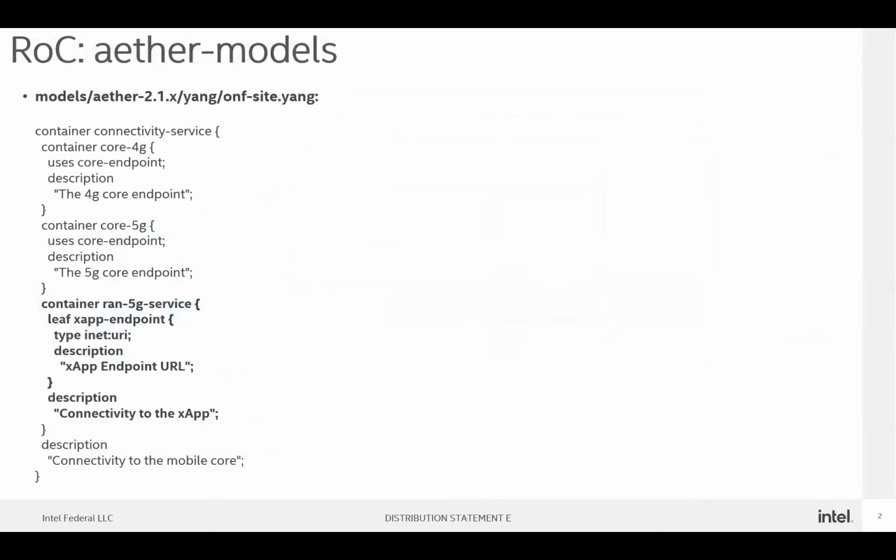So basically, in the Aether models tree, we updated 2 specific files. In the ONF site, we have added a URL endpoint where we will be configuring our XApp URL, which comes under the site here, under the Aether 2.1x.